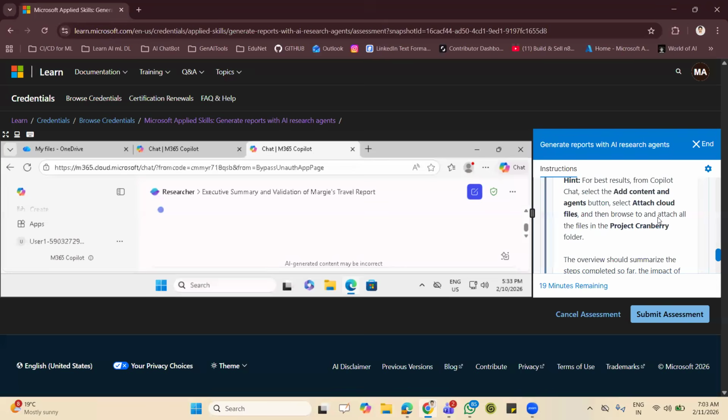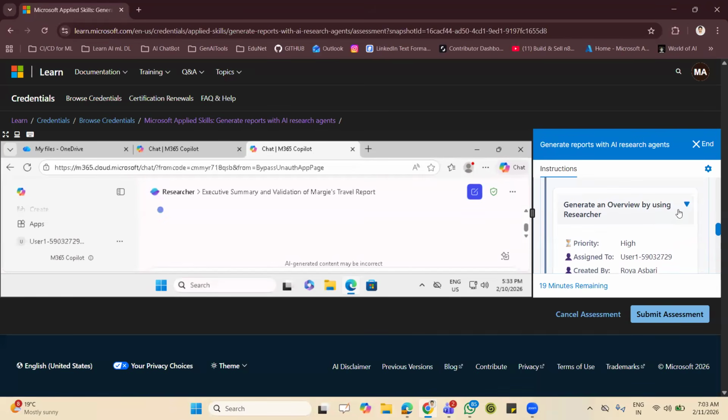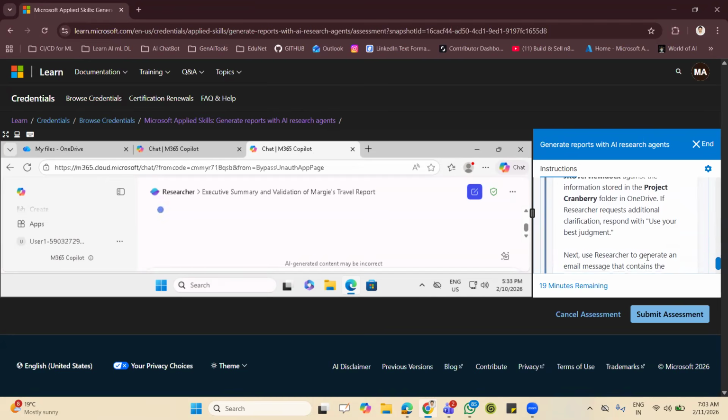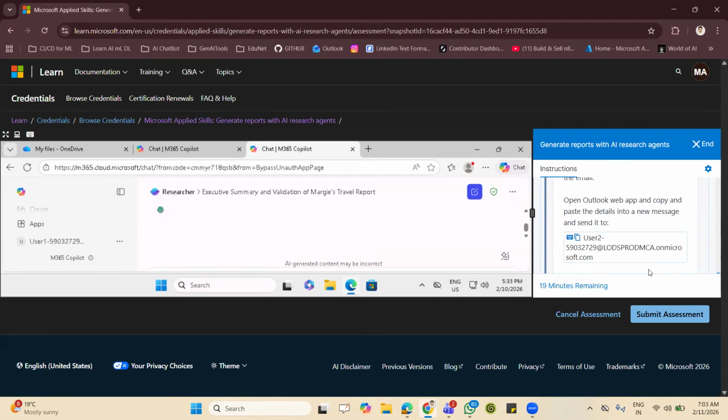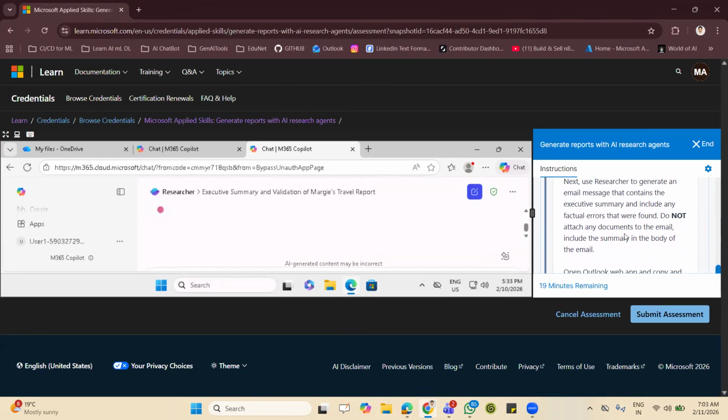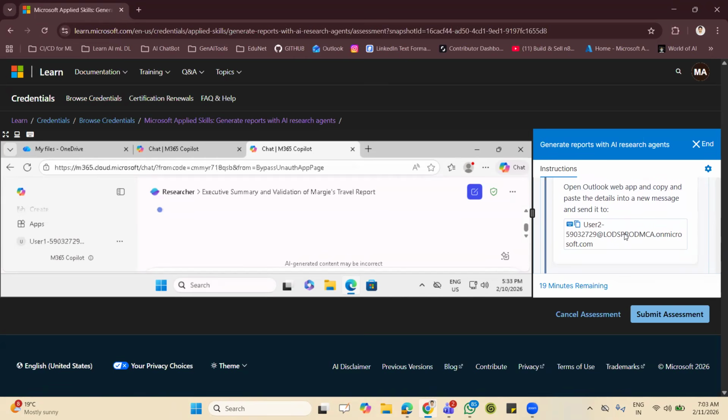Then let me minimize this part. Coming to the second part. Here in the second part, after creating that report, we need to create an email, right? We need to create an email and send that email to this email ID. So we will see how we are going to do that. Let's first complete this task. So we have done with the first task.